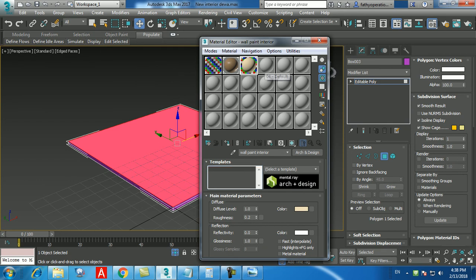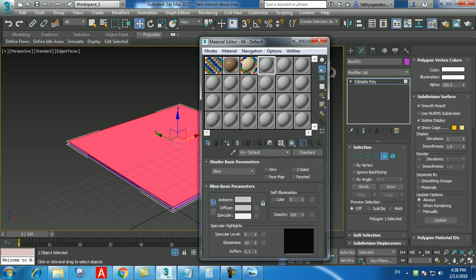Select the fourth slot. Name it, let's say, floor material. Selected floor or door? Floor. This is the floor.